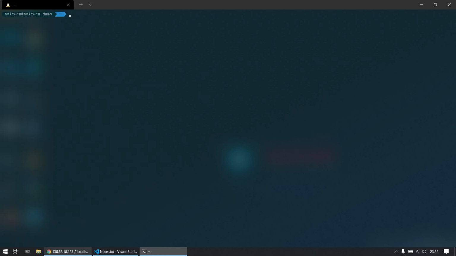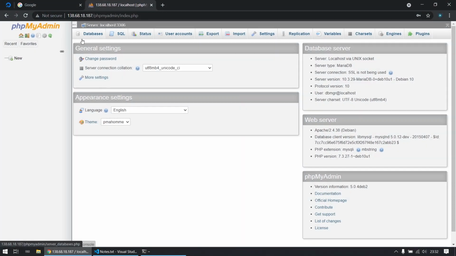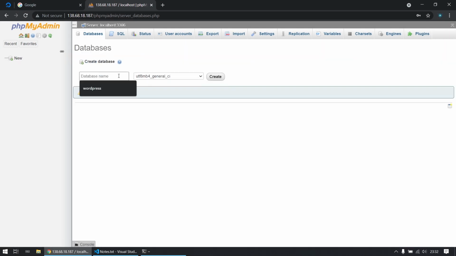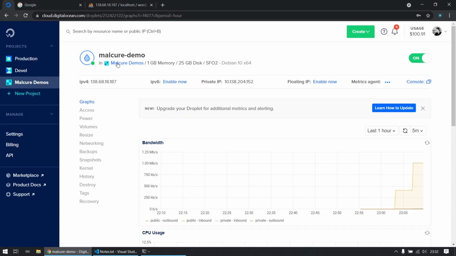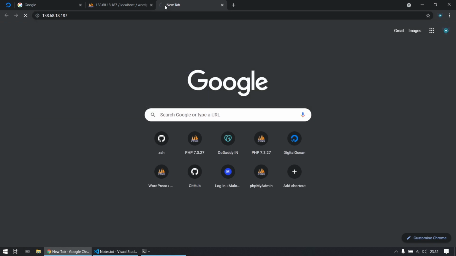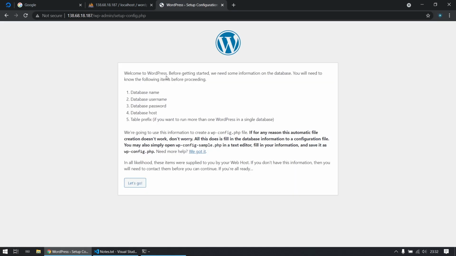So to install WordPress, you need to have a database in advance. So you can just go to new, or you can go to databases here, and I'm going to name the database WordPress. You can name it anything. And we're just going to go to the IP address for this droplet, which is here. Hit enter, and WordPress should pop up.